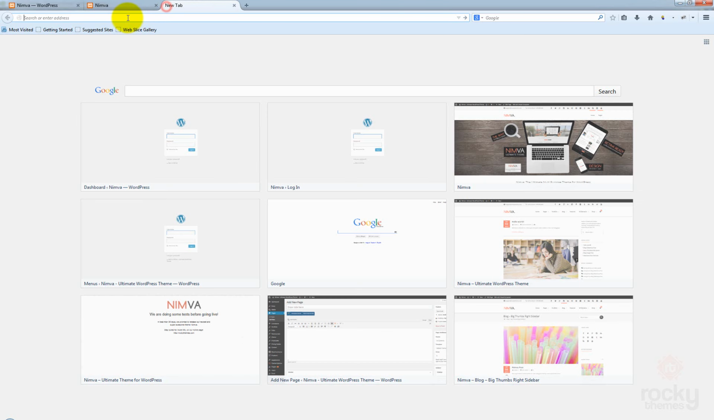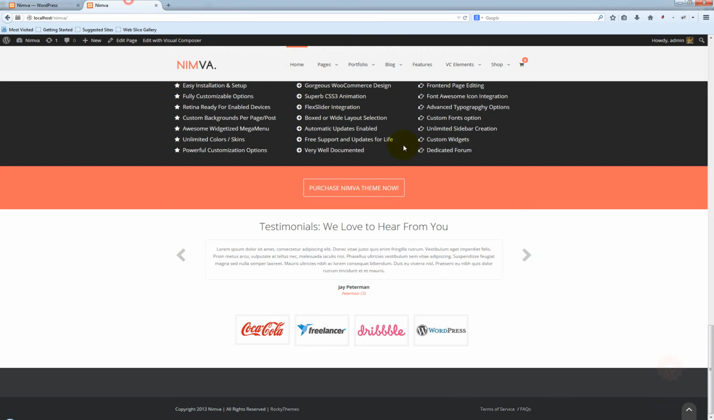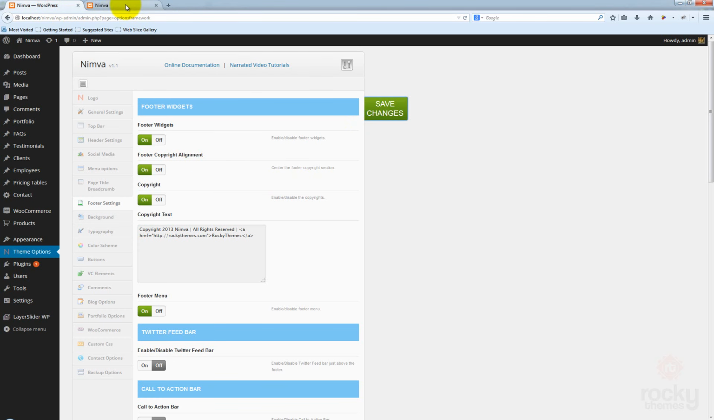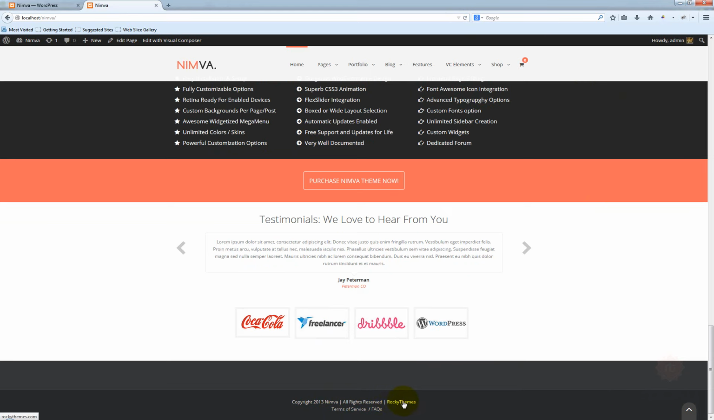I'm going to show you the second option, which is called the footer copyright alignment. If you enable it, it will force your copyright and the menu at the bottom to be centered. So I just save those changes and click on refresh. Okay, so now you can see that the copyright is centered, as well as the bottom menu.